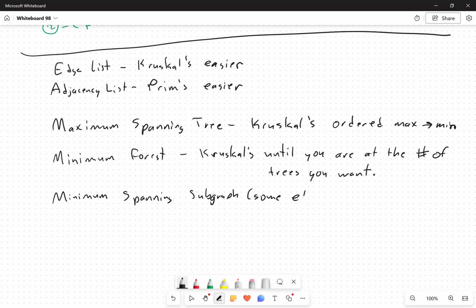So some edges are already there. Imagine that you just need to connect some things and parts of them are already connected. So this one is easier to do. You can actually kind of do this with Prim's, but it's easier to do with Kruskal's algorithm. You just add the already-in edges first.